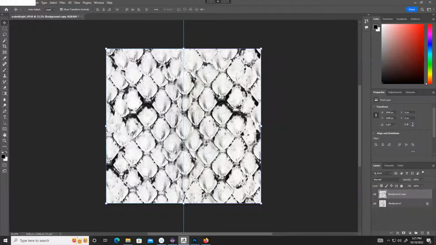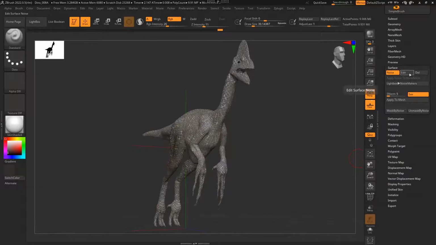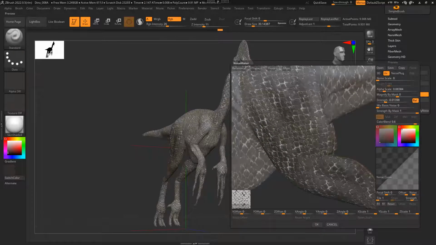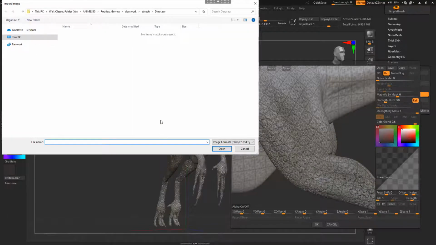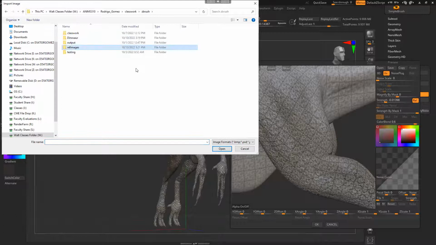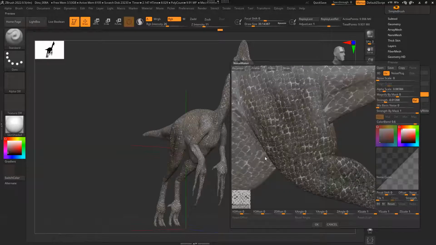I'm going to go to my ZBrush, and now I'm going to go under my surface. I should be able to edit and load my second texture there. We'll give it a second to find it. All right, so now it was finally able to open it. I'm going to open my folder, and there is version 2 here. Let me just double check it.